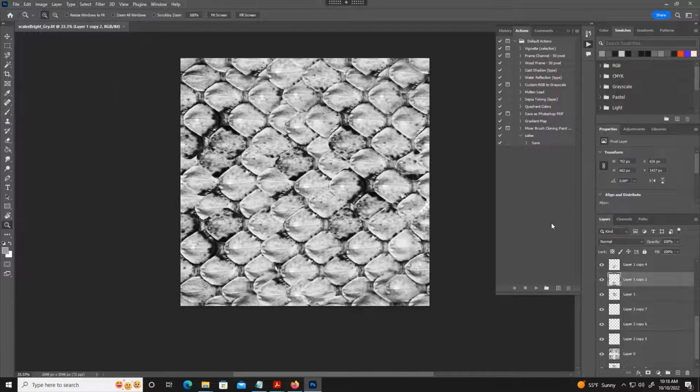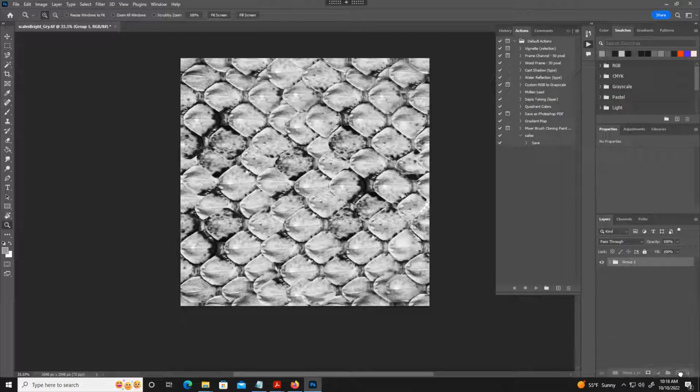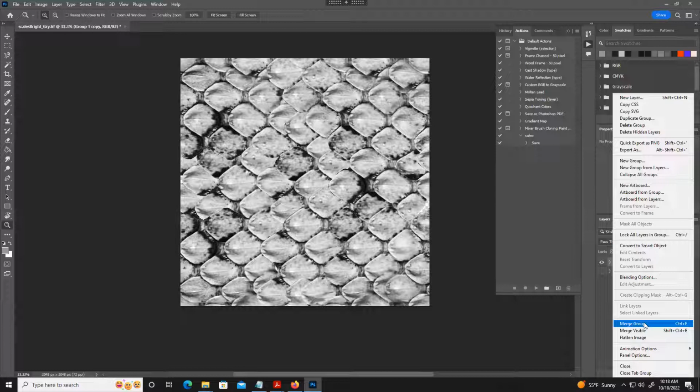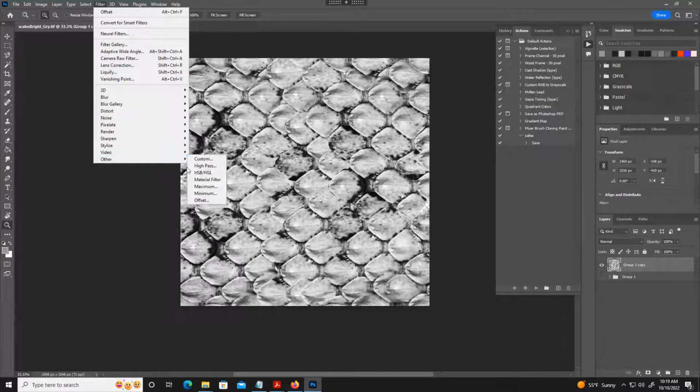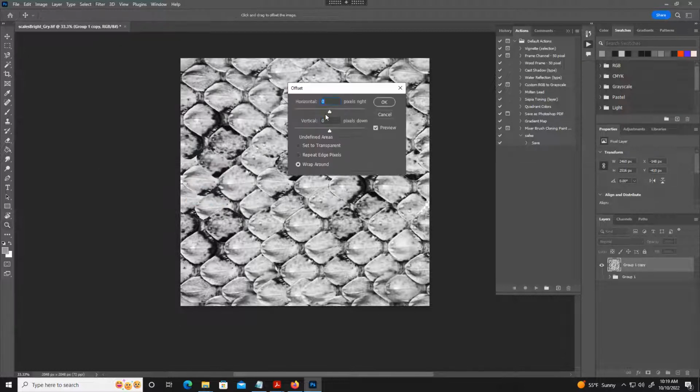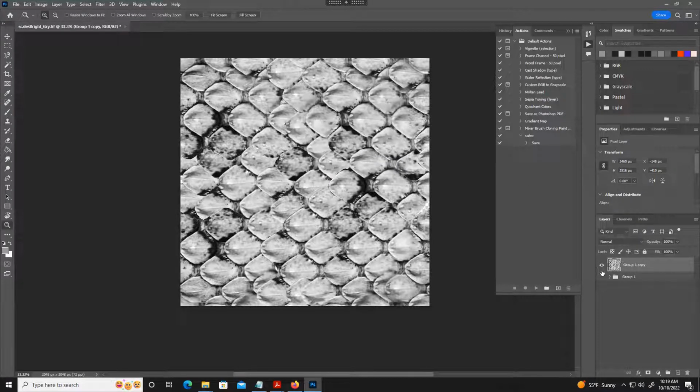I had just done just the layer. So I guess what I'm going to do here is I'm just going to grab the whole thing. I'm going to group it, and I'm going to duplicate that group. That way I have my original group just in case. I'm going to merge that group down. Let me try to offset it one more time. Filter, other, offset. Okay, now I think that was really what I wanted.